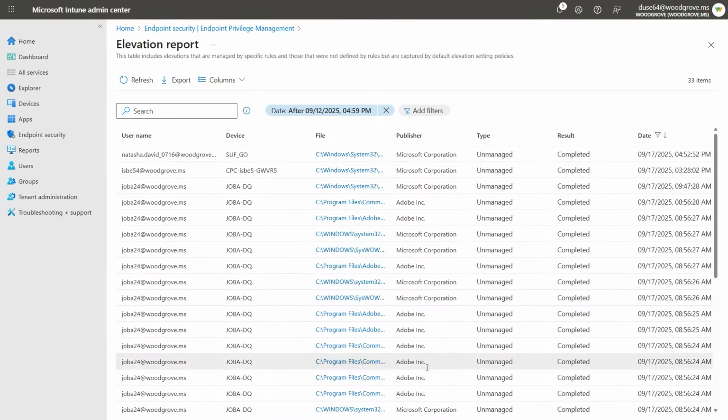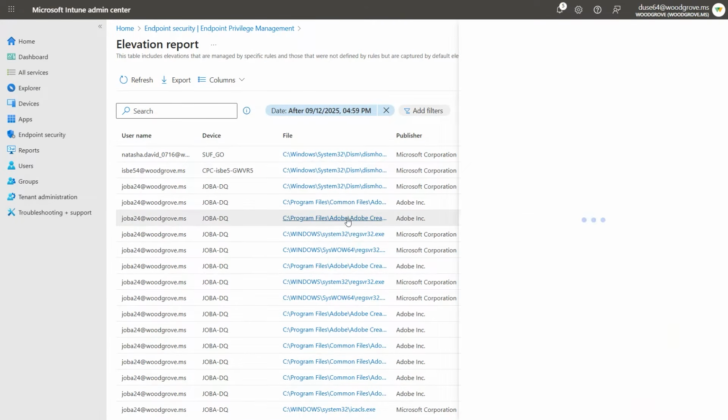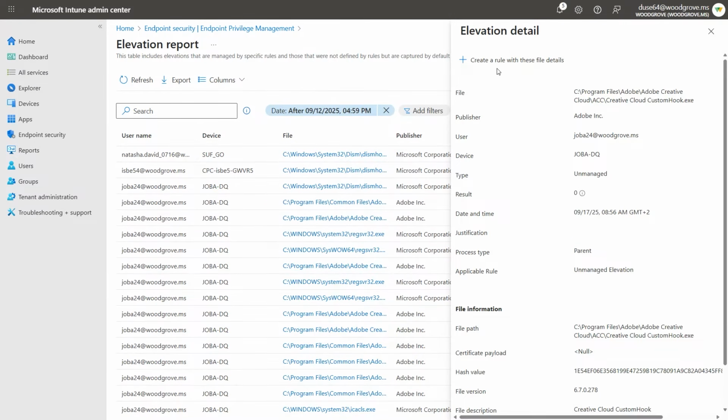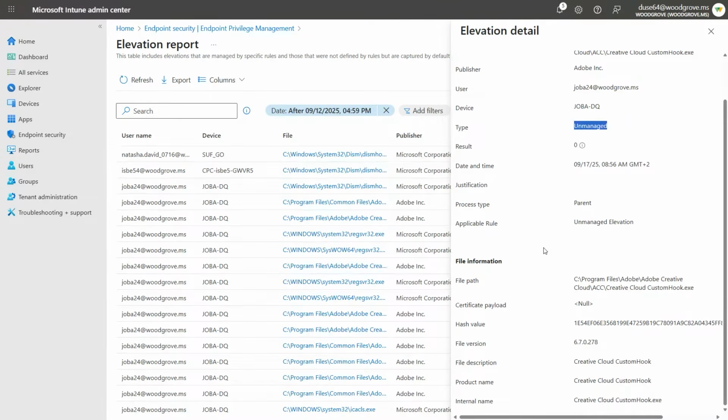Elevation reports show what is actually being elevated inside your environment, and you can create rules straight from the reports. As we can see, there is an Adobe Creator in here. If I click this one, I get the elevation details. Creative custom hook. Let me just copy that text so I can create a rule based on that. If you look at the details, you can see that this elevation is unmanaged. That means it's an end user with local admin privileges that is installing it. If you want a standard user to elevate this one, you need a rule for it.